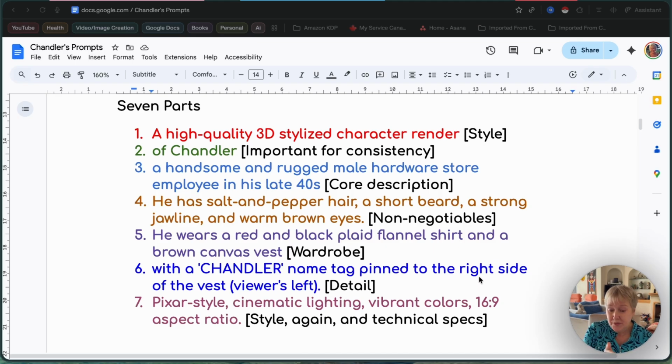The wardrobe, number 5, is next. He wears a red and black plaid flannel shirt and a brown canvas vest. Again, specificity is your best friend. Not a shirt, but a red and black plaid flannel shirt. And finally, with a Chandler name tag pinned to the right side of the vest, viewer's left. This level of detail is important. We're telling it not just what the tag says, but exactly where it needs to go.